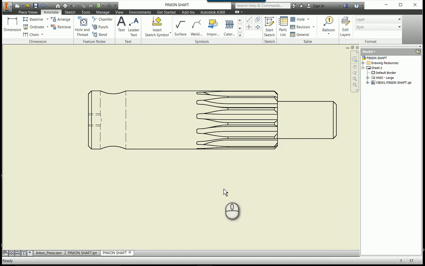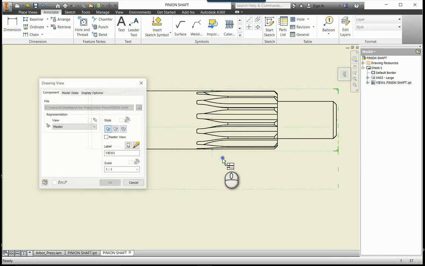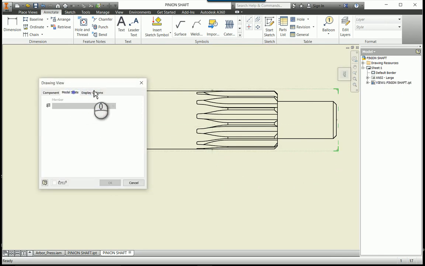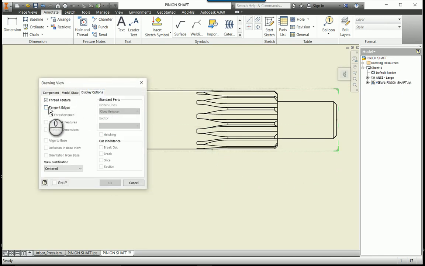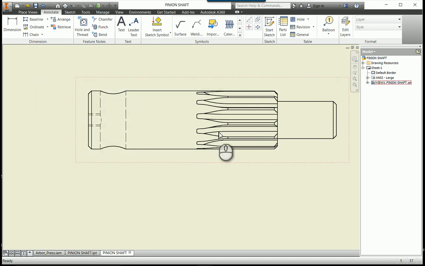I also have some tangent edges here that I don't want. I could go in to my display options, and I could turn off tangent edges. Actually, that's already unchecked, so I'm not getting those as tangent lines. I'll just window select those, and I've got to be careful that I only get those. I didn't do a crossing window, I did a window select, and I can turn off the visibility of those.